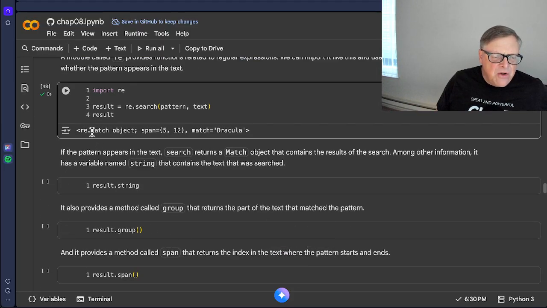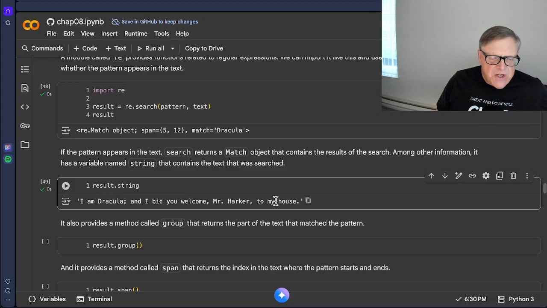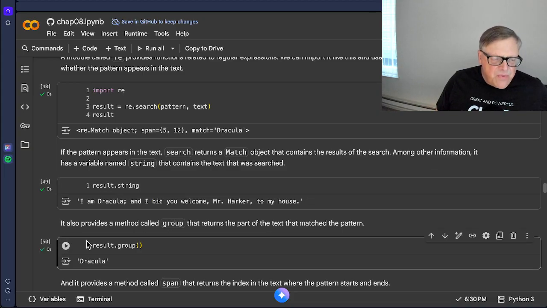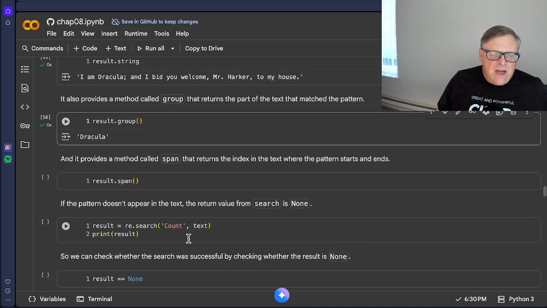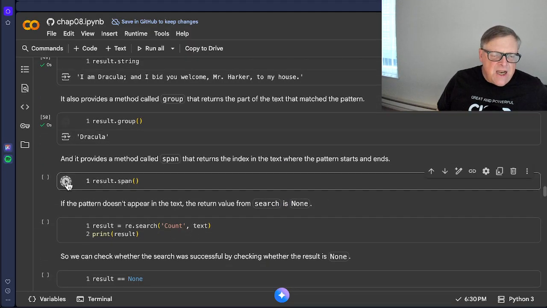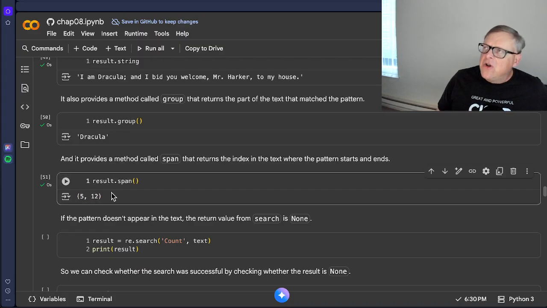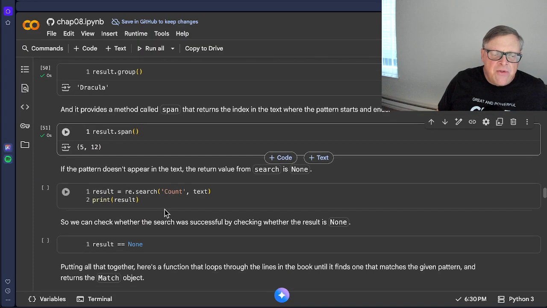So you have result, and it has a variable string that includes the text that was searched, and a method called group, that is the part it found. So those are somewhat helpful. And it has span that returns the index where it starts and ends. So you could pick the particular characters out that you want to put in there.